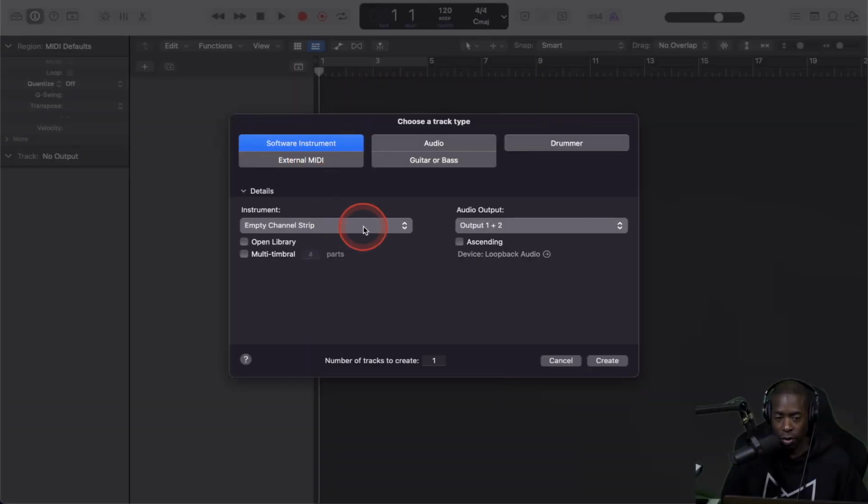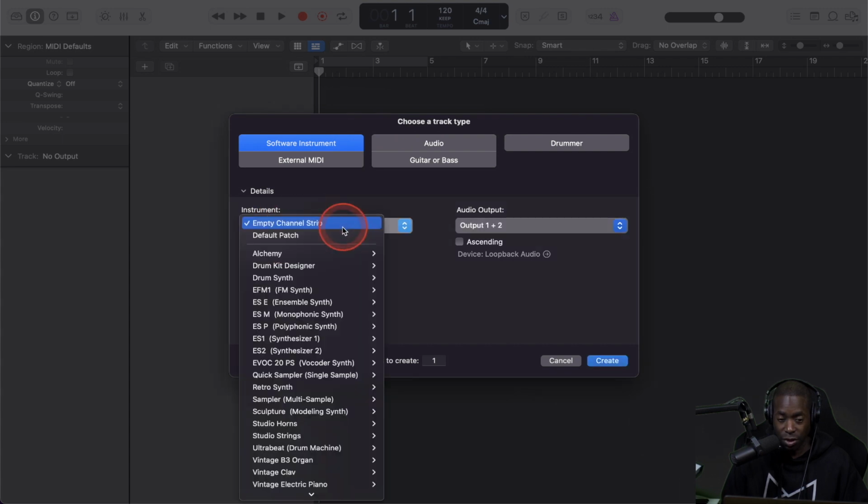Once you've opened Logic Pro and you create an empty project, you'll arrive at this window. This will give you the option to choose a software instrument to start with or an audio instrument. These are the two I normally go between. Down here at the instrument channel, you can select which instrument you'd like to start with. These are Logic's default instruments that come with the program.